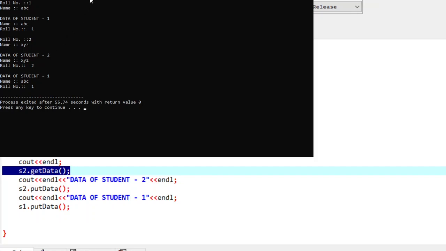So the main thing to demonstrate this was to make you understand that both the objects will have their own separate memory block. These two will not conflict with each other's data.